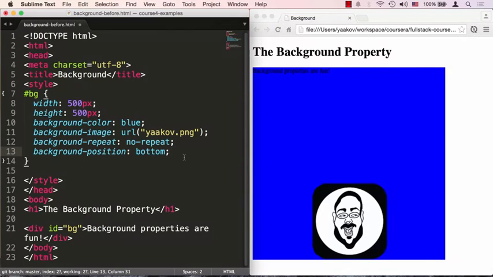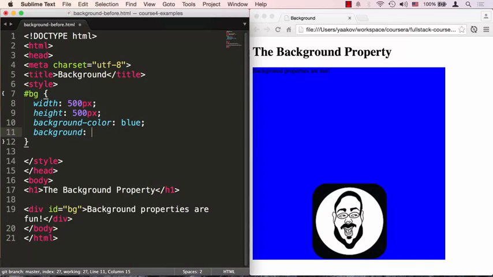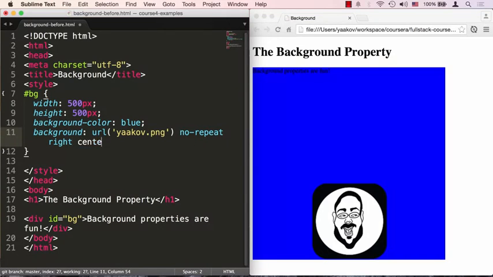So these properties, background-color, background-image, repeat, and so on, they're all individual properties, but the truth is you could combine them all into one. Let's go ahead and do that now. Let's erase this and specify just the background. If you specify just the background, you can now list these same properties right here without having to specify them one by one. Here I'll specify my background image. I'll specify that I don't want it to be repeated, no-repeat. And I can also specify its location. So let's say I want it to be right and center.